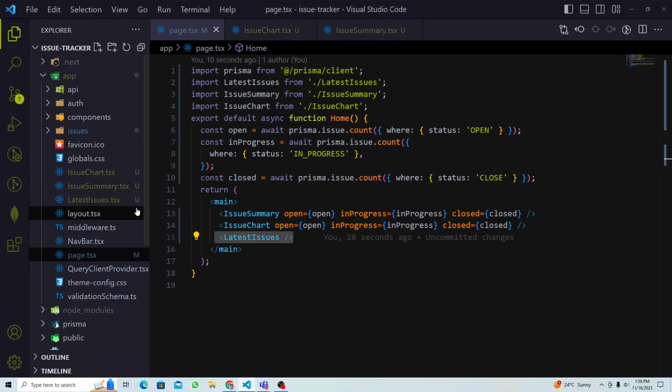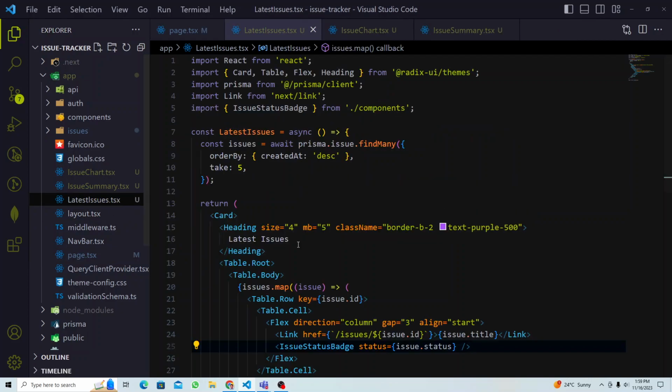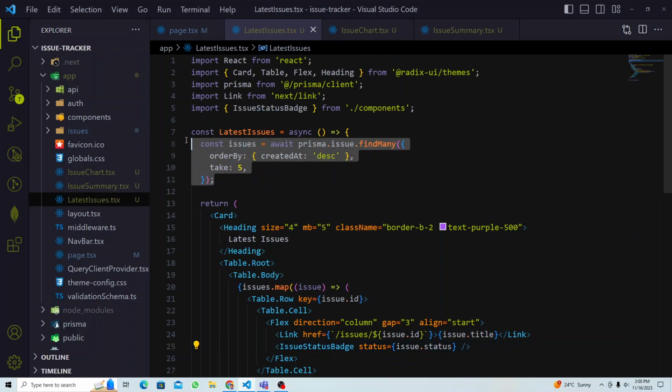We already have a components folder, so we could add them there. It's up to you guys, but I will just leave it here. So let's look at the latest issue. In the latest issue, what we're going to do is display 5 items in a card. So how are we going to display 5 items? First, we know how to fetch data. That is one thing.